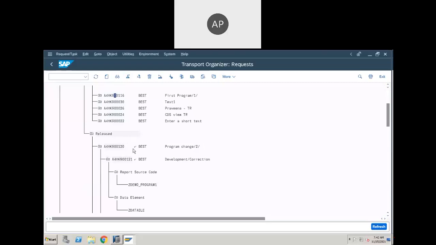And you have to maintain this transport request details in the corresponding project management software. So how will your project lead or manager assign you the work? How will they assign you any task? They'll use some project management software to assign tasks to you.